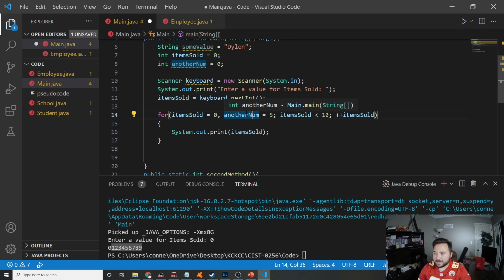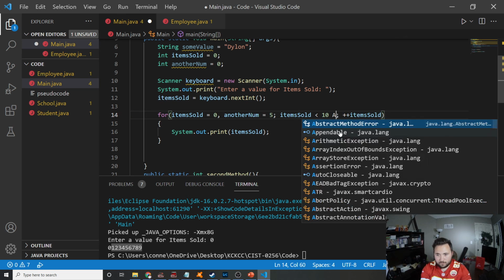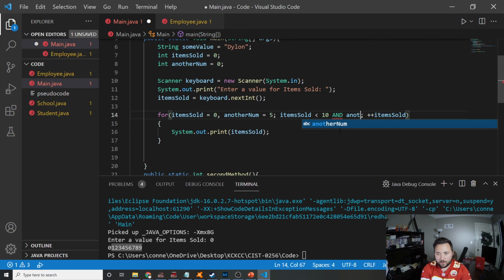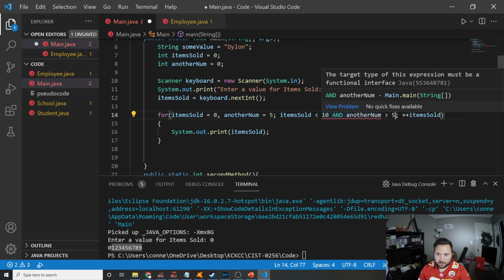Performance of more than one test using and or. So that's two or more variables. If we're testing for a certain condition, which falls into the second parameter, we could do items sold is less than 10 and another num is greater than 5. And that will be just another condition that we can do there.